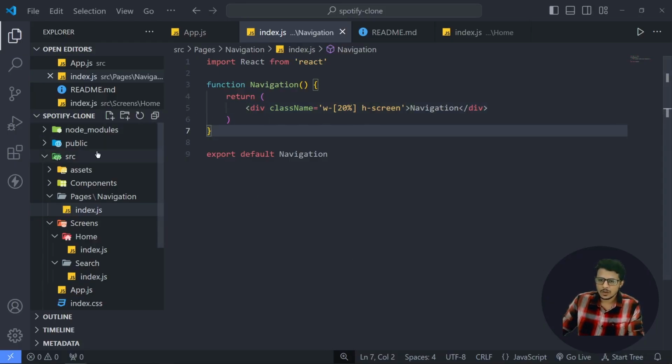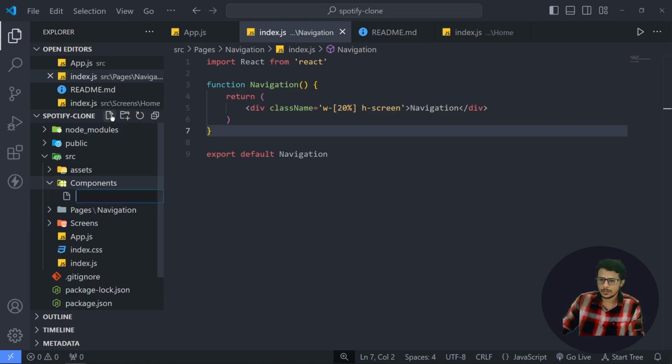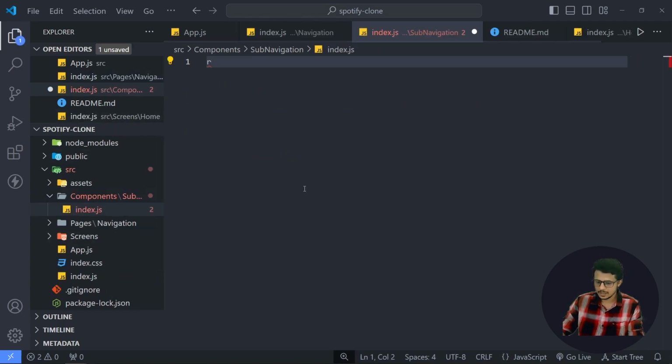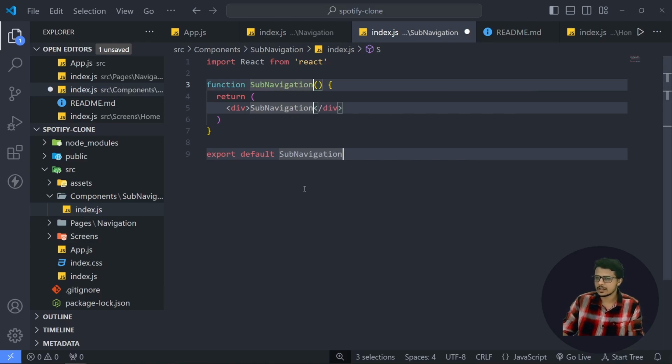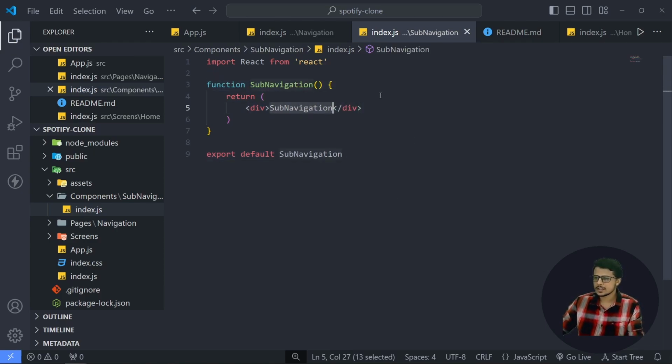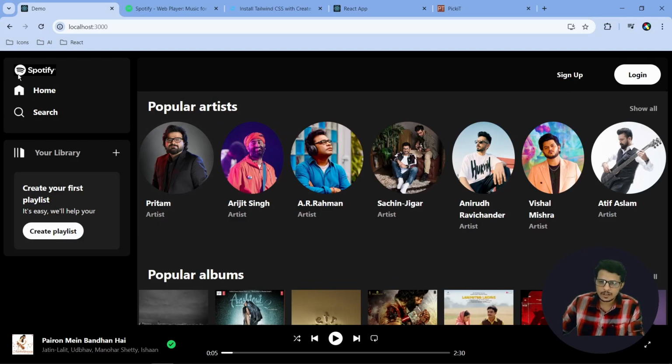So what I'll do is go to the components folder, and here I'll create a component. I'll name it sub navigation, only sub navigation, inside that index.js. I forgot, I was creating a folder, but yeah, fine. RFCE sub navigation. And inside the sub navigation we'll have this particular box.